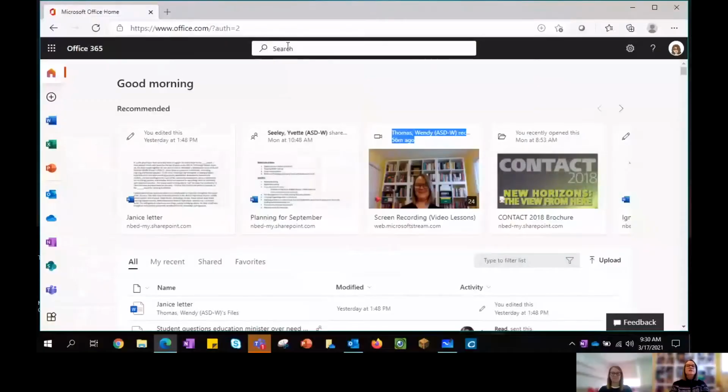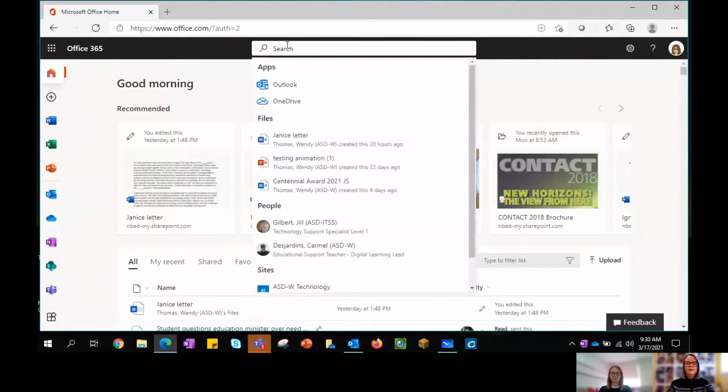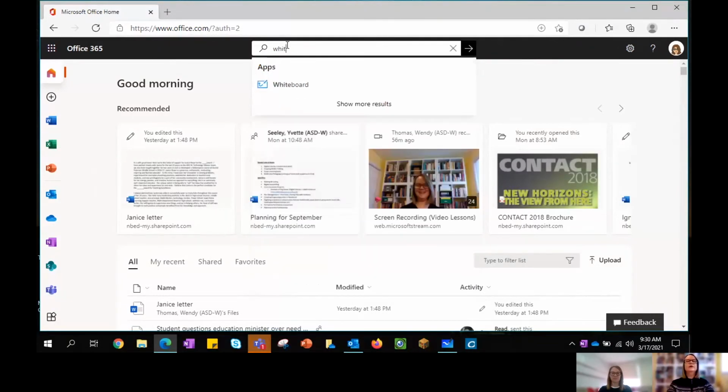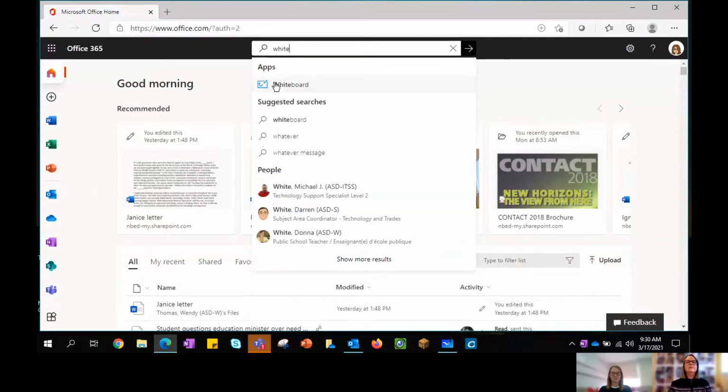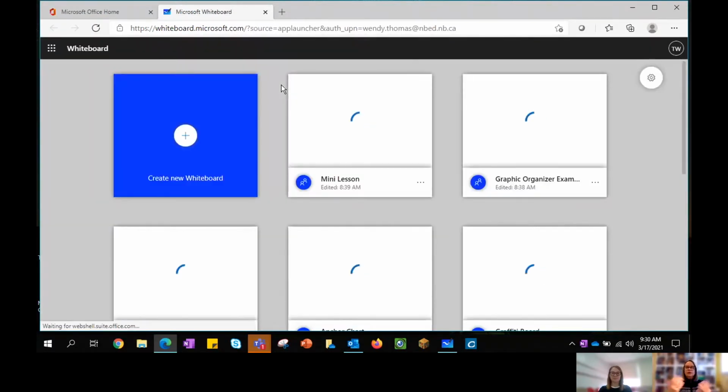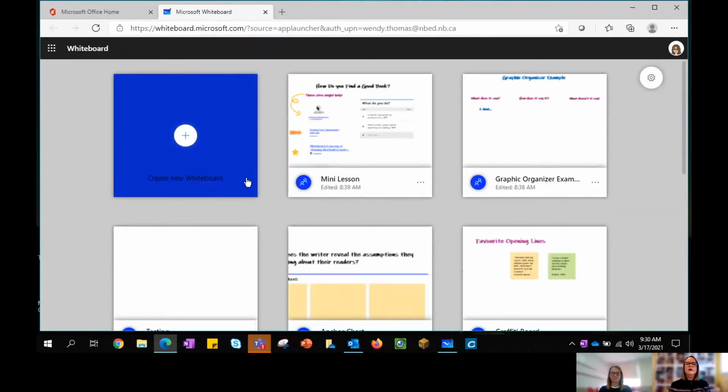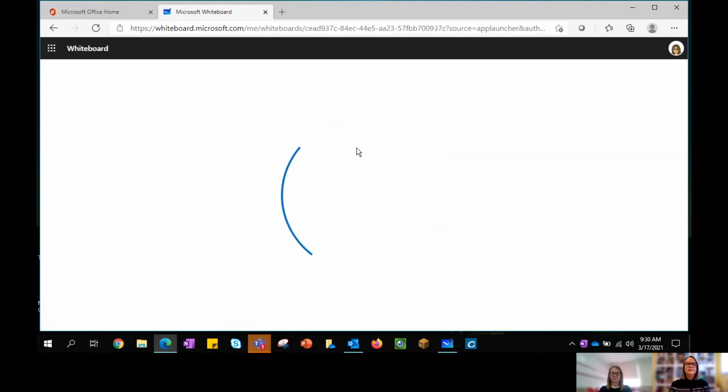So I'm going to share my screen with you and show you how you can get Microsoft Whiteboard. Right now you can see I'm in office.com. If I search Whiteboard at the top, you can see it will come up as apps. I'm just going to click on that. What it will load is all of the whiteboards that you've already created. If it's the first time you've been in there, you will just see this blue square.